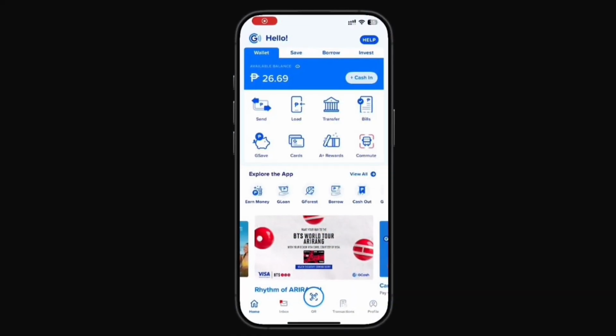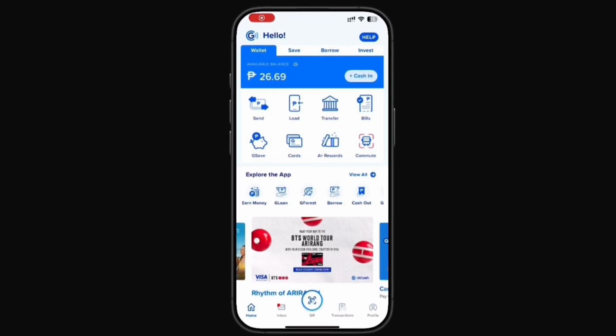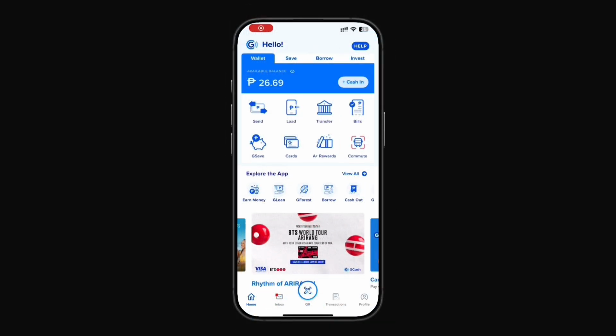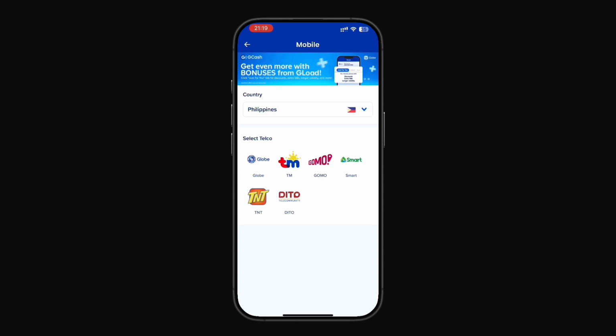Loading a Smart SIM card, regular load or data/call promos using GCash is fast and straightforward. Open GCash and navigate to Load. Under the category list, tap Mobile. Select Smart Network.